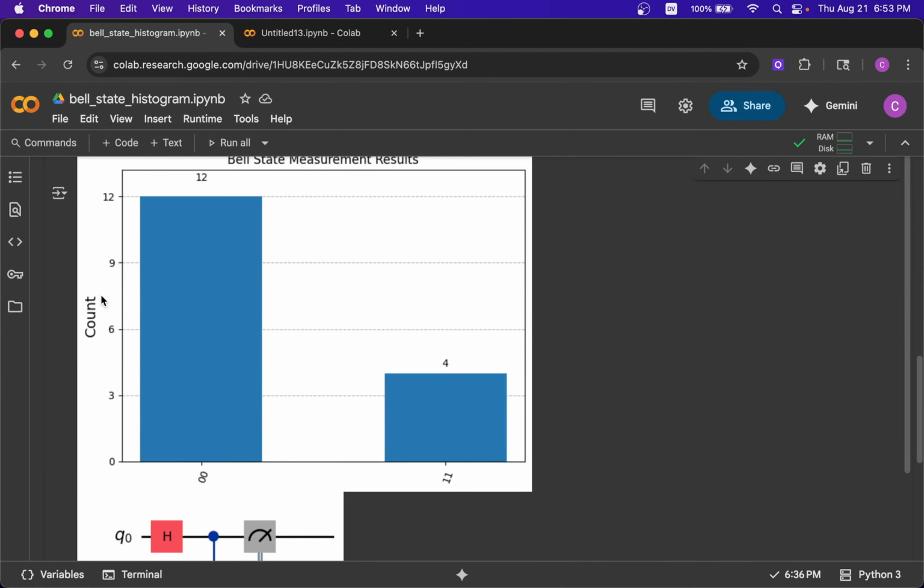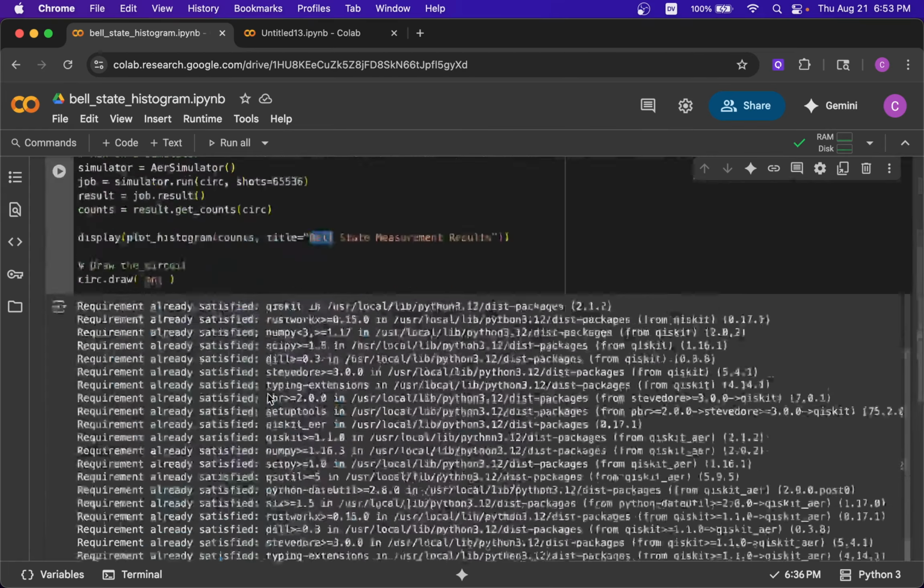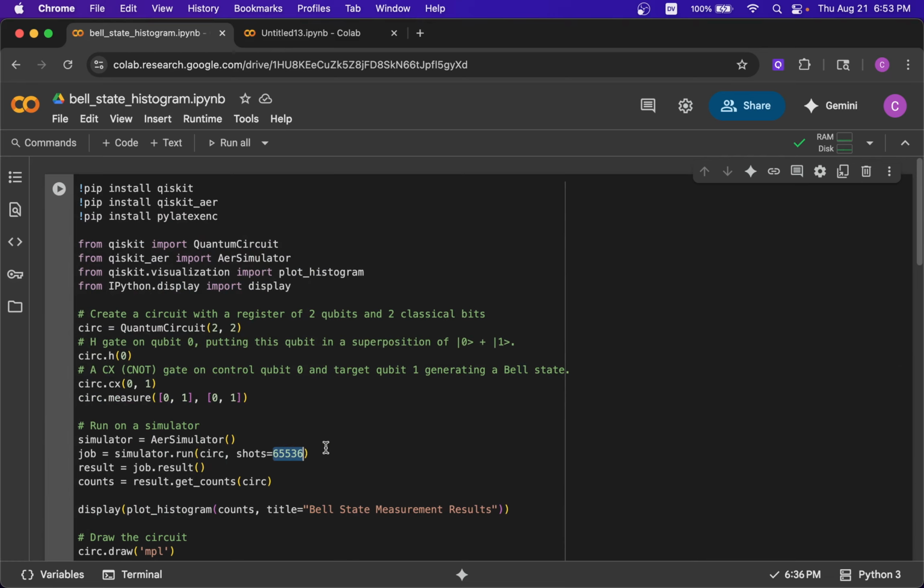So in order to get a more even distribution on the bar graph that's representative of the nature of this circuit, we've increased the number of executions to 65,536, and we'll run it again. Go, go, gadget, quantum run. You can do it now.